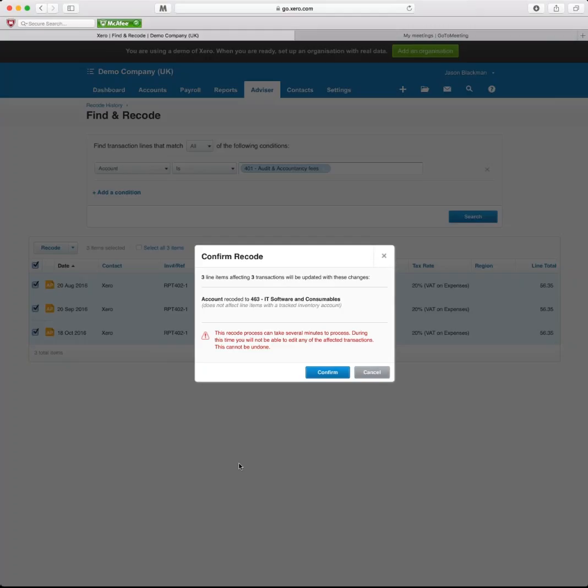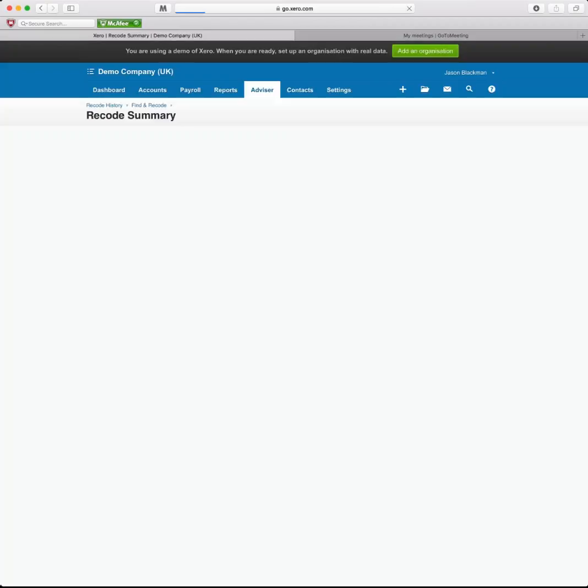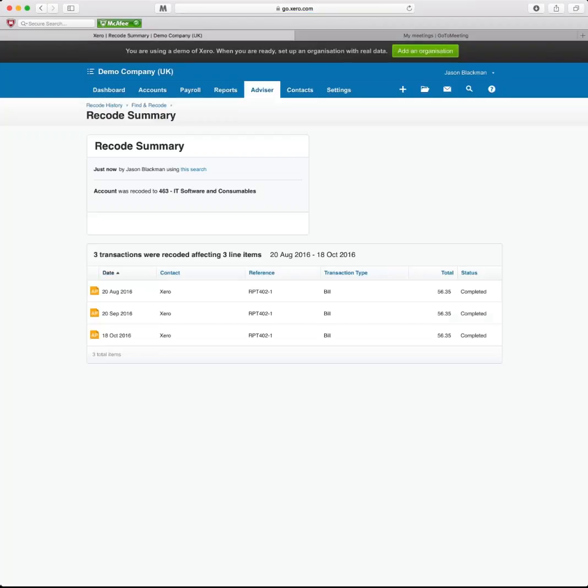It says confirm recode, 3 line items affecting 3 transactions will be updated with these changes. So what it's going to do is take all the transactions that have been coded to accountancy fees, in this case it's only 3, and completely recode every single one to software. So we're going to say confirm. And there we go. Those 3 transactions have all been recoded to software.